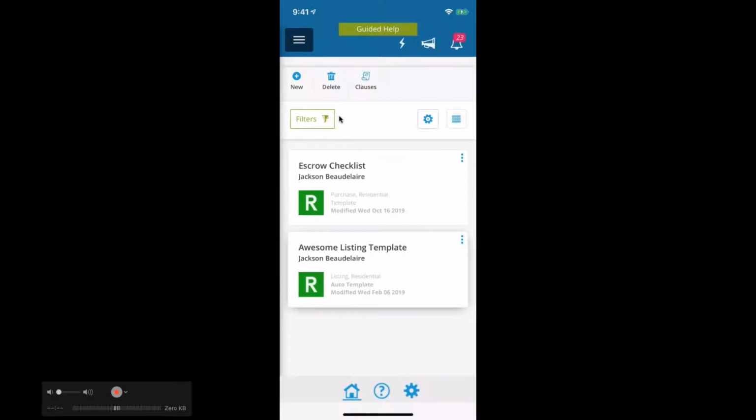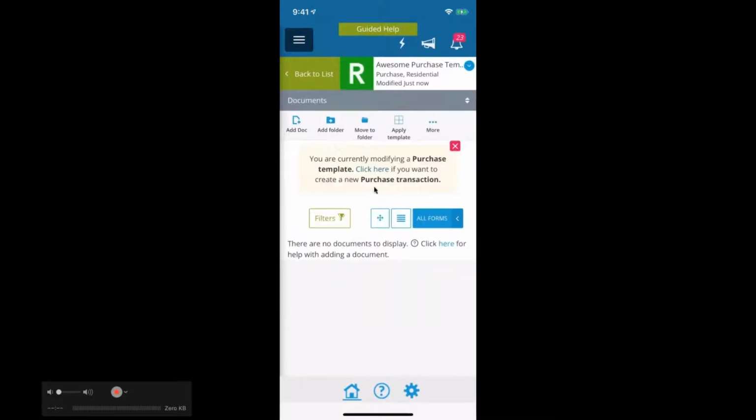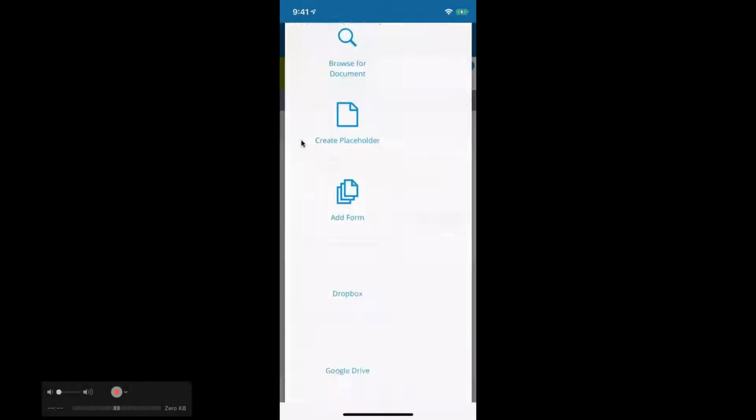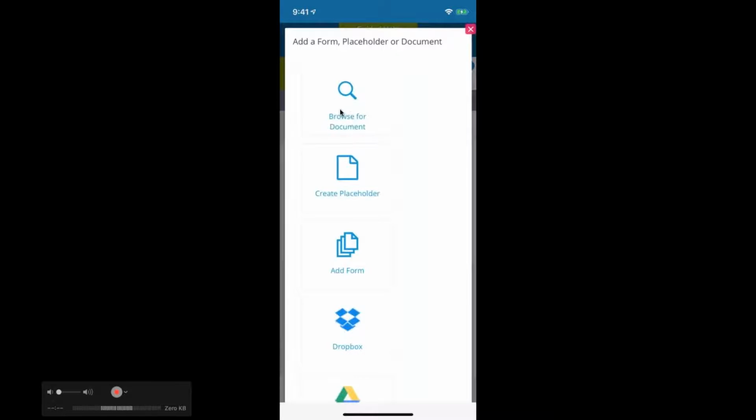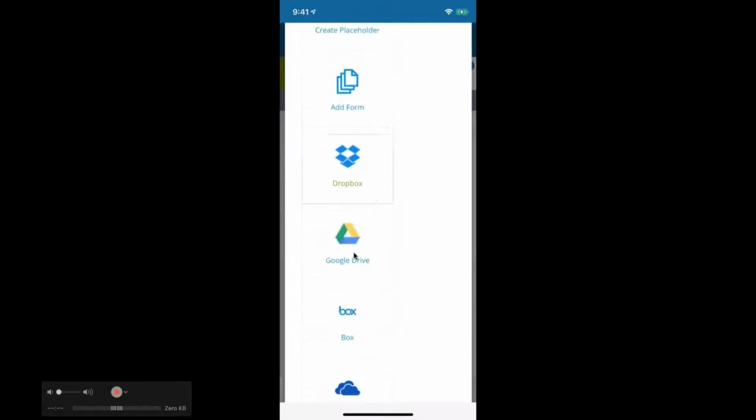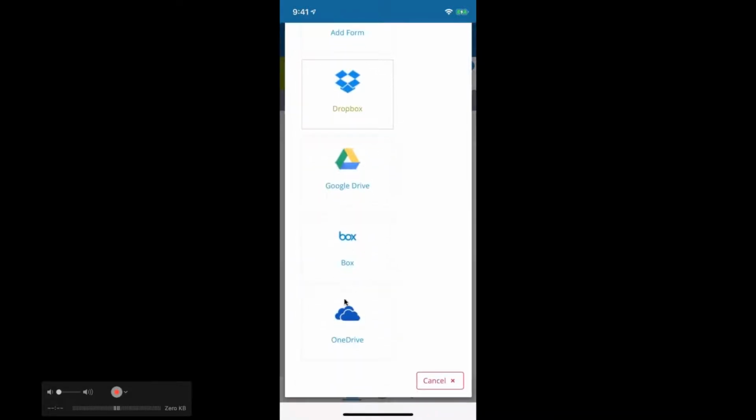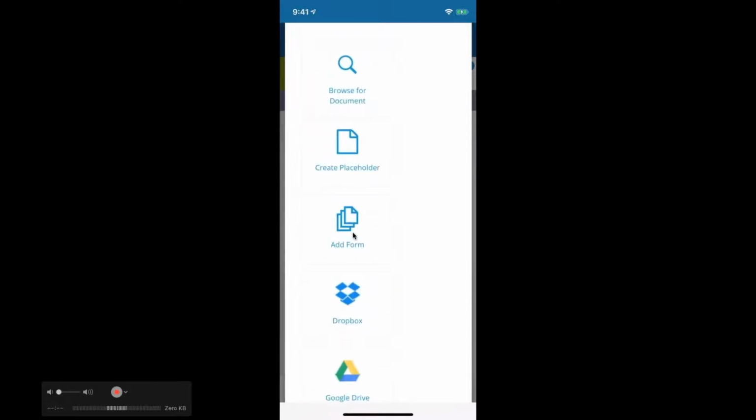Give the app a second to catch up. There we go. So this is, again, going to let us know that we're currently modifying a purchase template, not an actual transaction. So the first thing I want to do is I want to add some forms. So I'm going to click on the add doc here. It's going to ask us what we want to add. We can browse our computer for a document. We can create a new placeholder, which we'll do in a minute. We can add a form from our form libraries, or we can pull a document in from one of these supported cloud services.